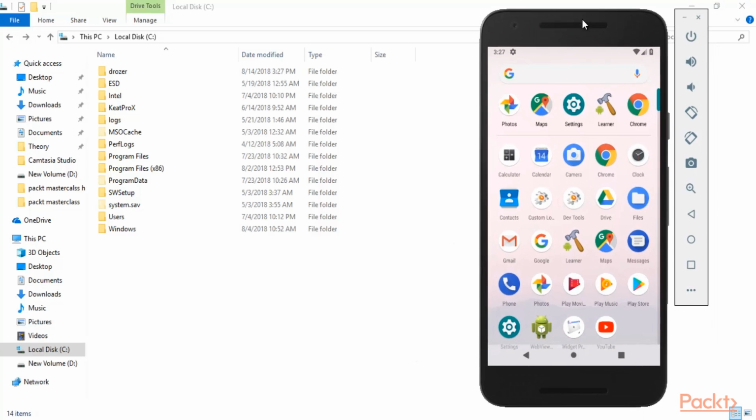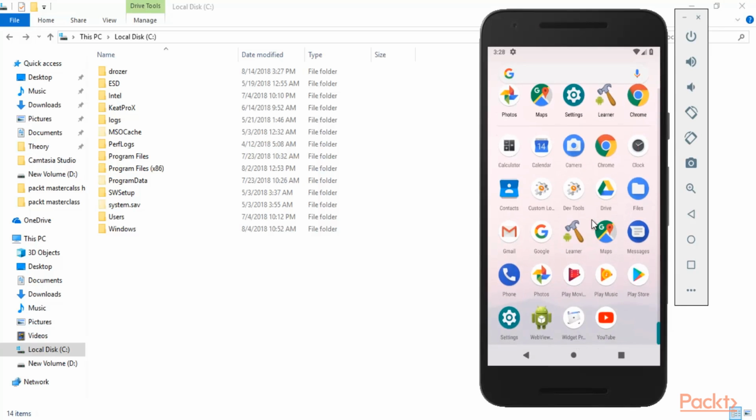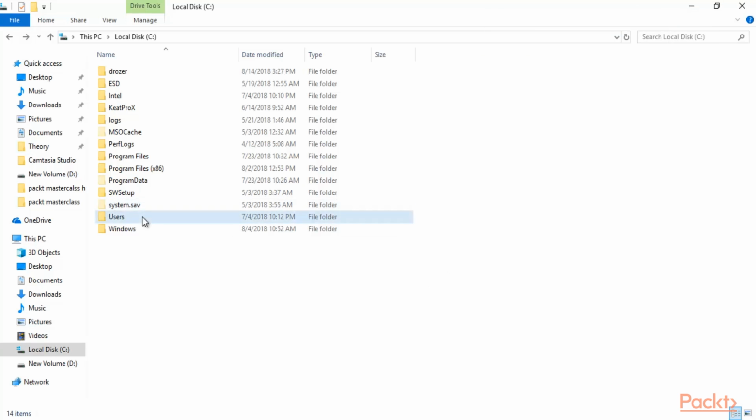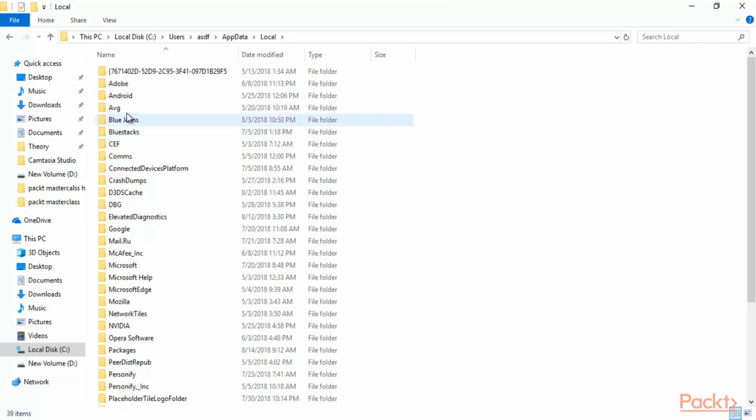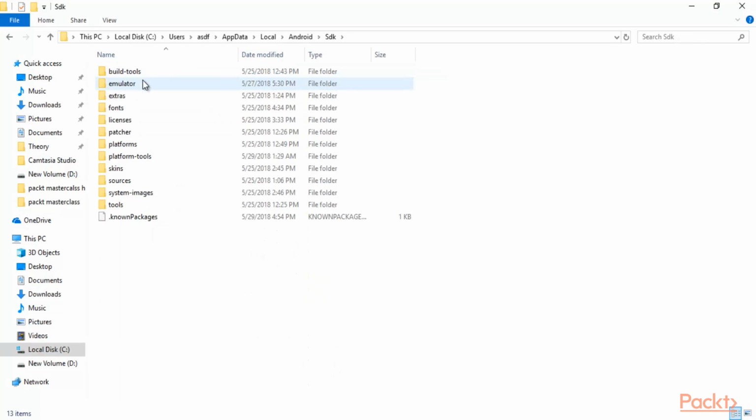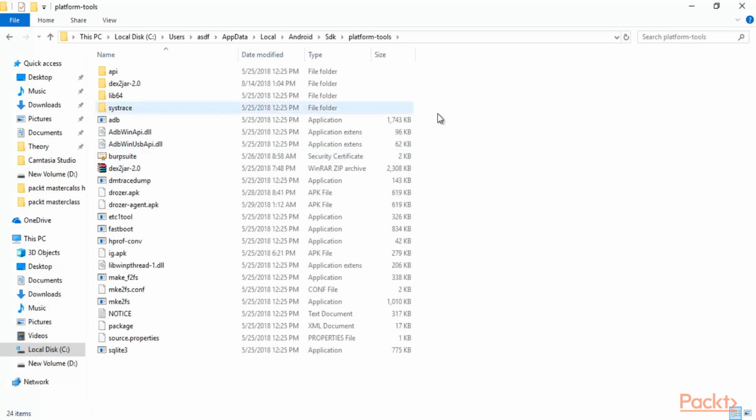So you can see this is the Android machine, but you won't see any Drozr app inside it. So we need a Drozr app inside it. So to do that, I need to click on users, ASTF, app data, local, and Android SDK. You can go to platform-tools, and here I need to take help of ADB to install that APK file. So you need to do one thing, just copy that file .apk file and paste here in this folder.